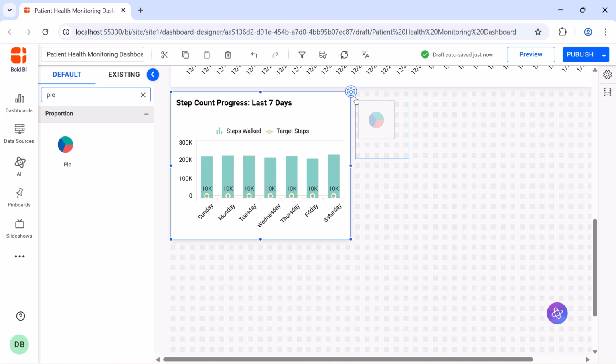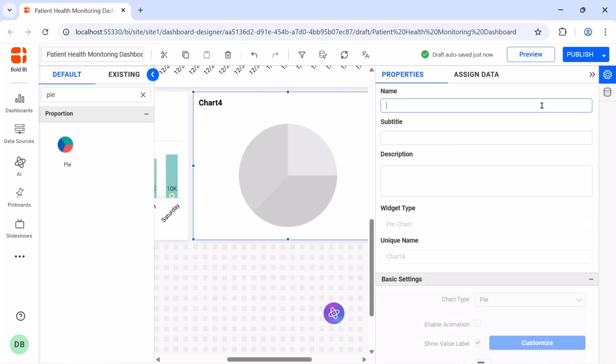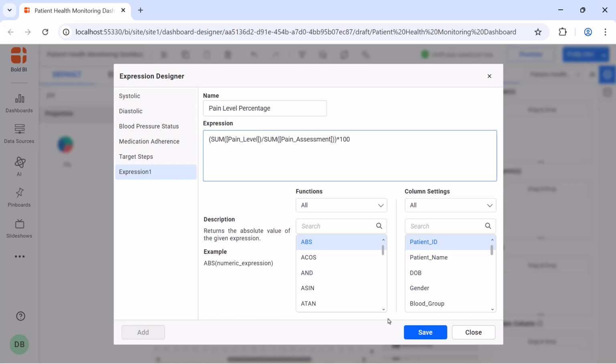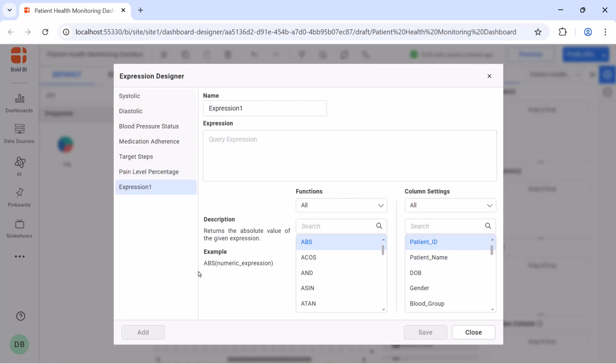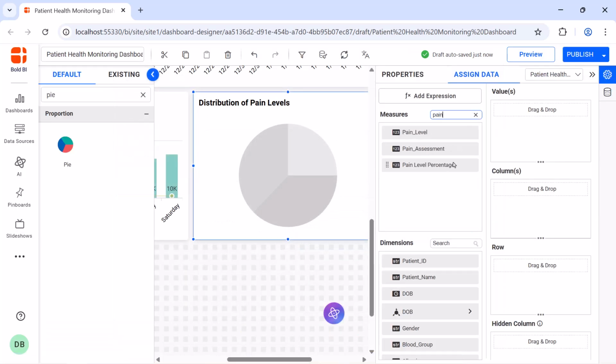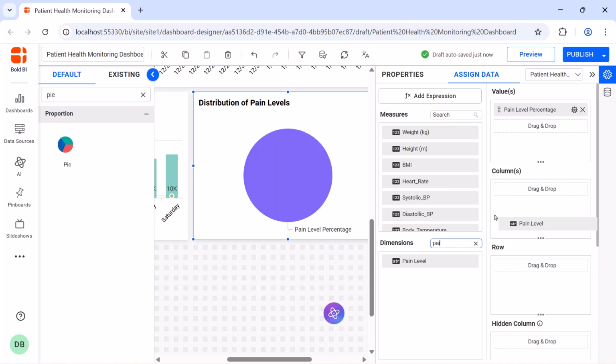Next, add a pie chart, and name it Distribution of Pain Levels. Add the expressions for pain level percentage and pain level. Add the pain level percentage data to the value section and pain level data to the column section.